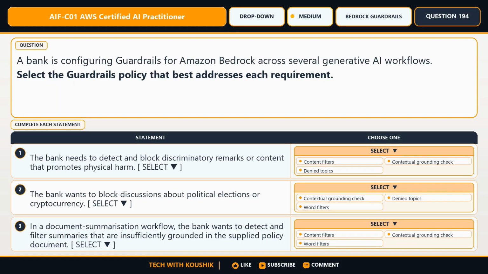Question number 194 is a good test of exam judgment. This question moves us into Bedrock guardrails. The key exam clue is contained in this scenario. A bank is configuring guardrails for Amazon Bedrock across several generative AI workflows. Select the guardrails policy that best addresses each requirement. Solve the blanks one at a time. Do not carry assumptions between them.